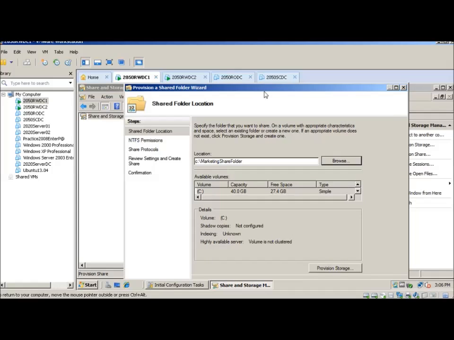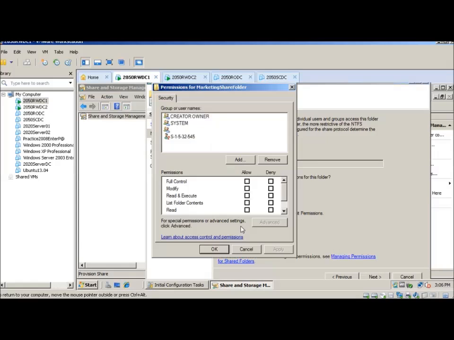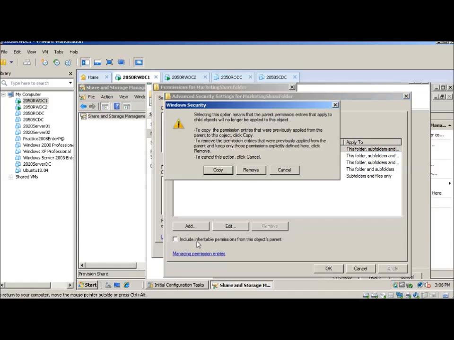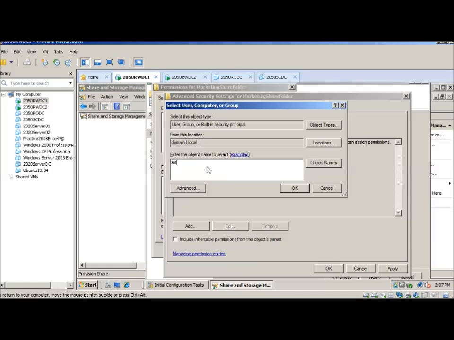And we want to go next. Yes, we do want to set these permissions. Let's go to advanced. We want to uncheck this inherit permissions. We'll click remove that. So we want to put administrators. Let me do an advanced here.